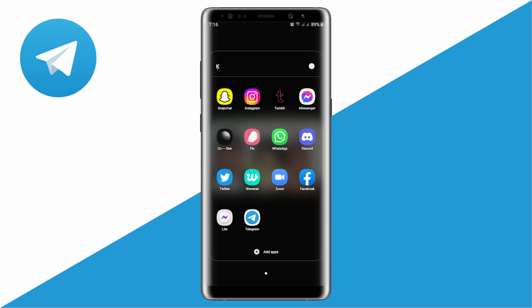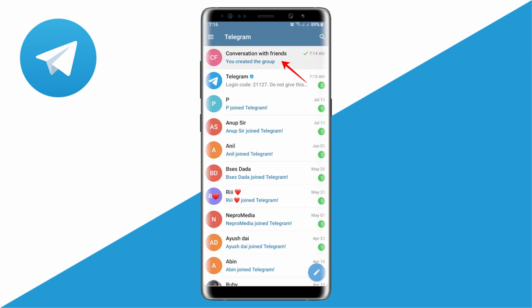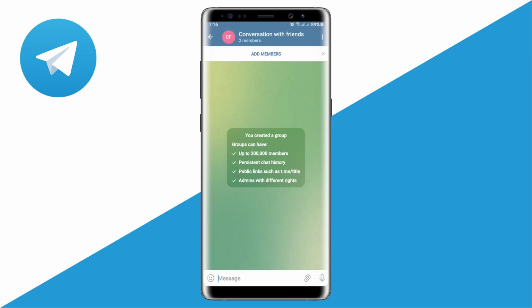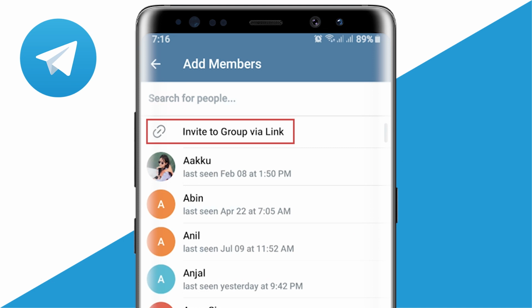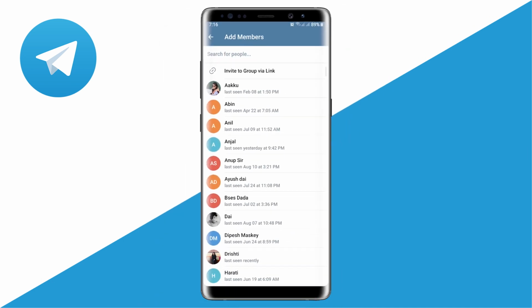Open Telegram and go to the group you own. Tap on the group name at the top and it will direct you to the settings to manage the group. Click on Add Members sitting at the top of the member list and select Invite to Group via link. This will slide up a new set of options.